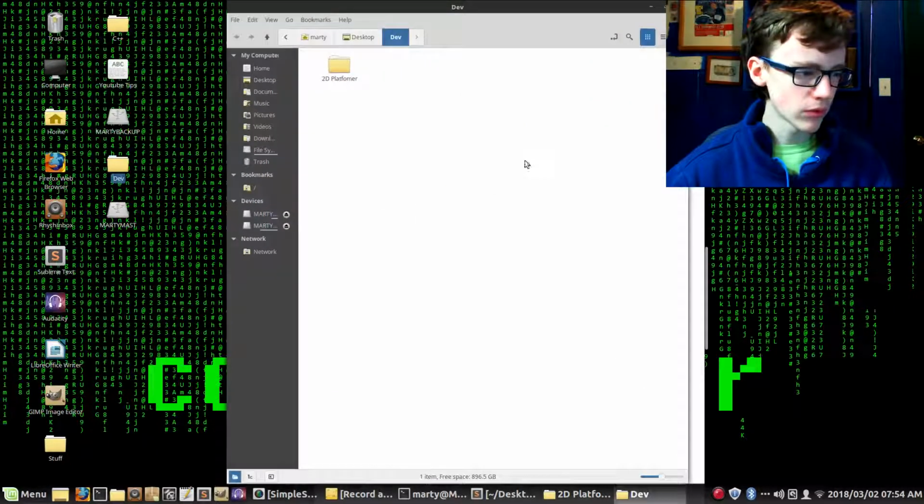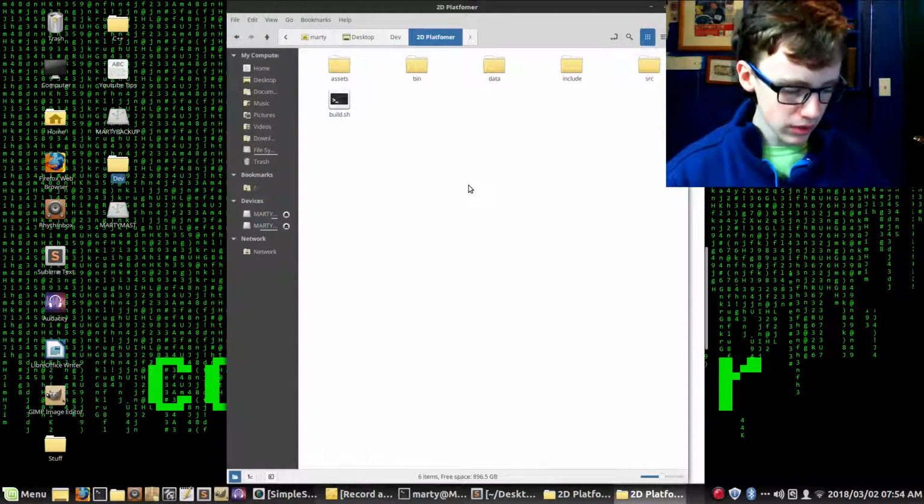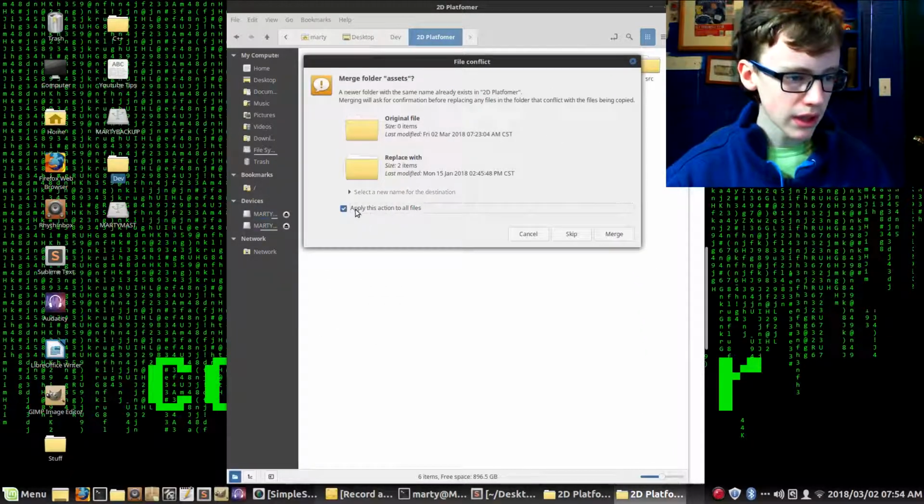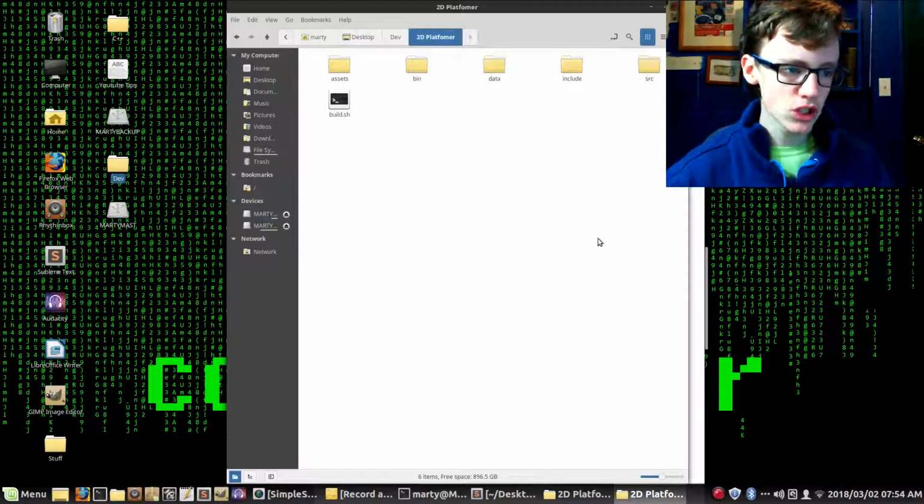We want to copy them over into dev, to the platformer. We can paste them in there. It's going to ask you if you want to merge them. Yep, apply it to everything, merge it, no problemo.